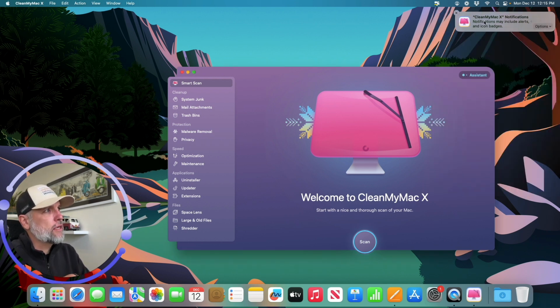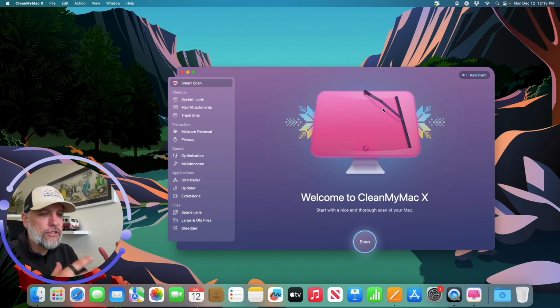Now you'll also see here we got notifications, so I'm going to go ahead and allow notifications because I do like it whenever it says my RAM is full or it needs to do a smart scan to go ahead and run that. Now a couple more things that we need to do here really quick.